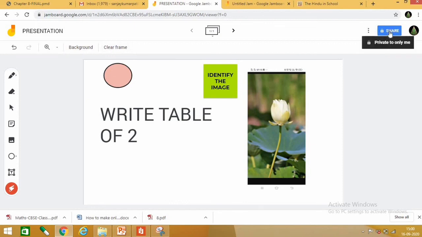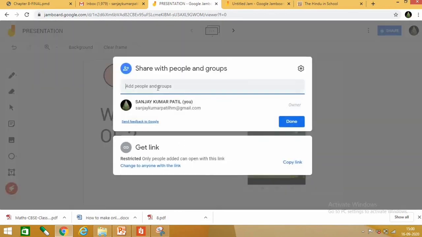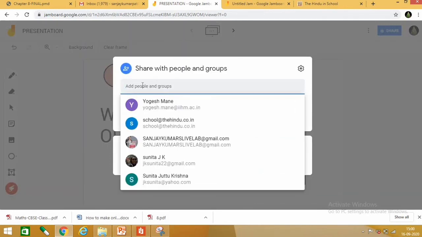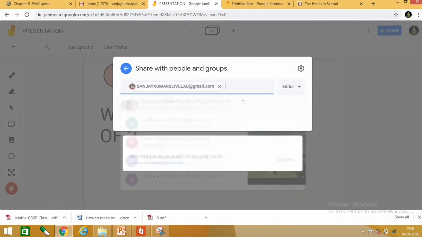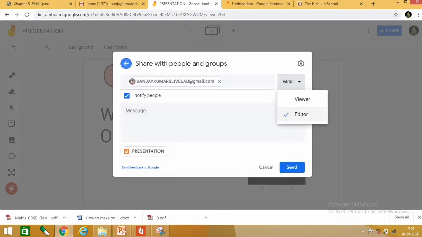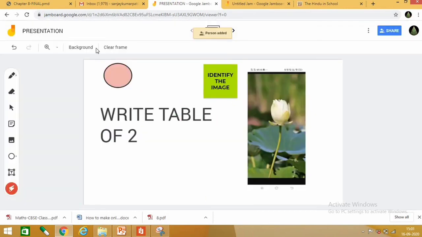Okay, next is share. Now you can share this with your students. Suppose if you want to collaborate, with whom you want to collaborate, you have to give the Gmail ID here of the person who you want to do some changes. So from here you can do it and give the email ID here. Then what he can do, edit, send. So this whole presentation jam will be sent by mail.